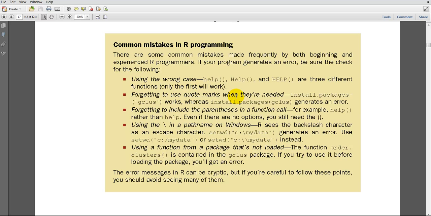Forgetting to use quote marks when they're needed. So install.packages works with the quotes, and this doesn't.